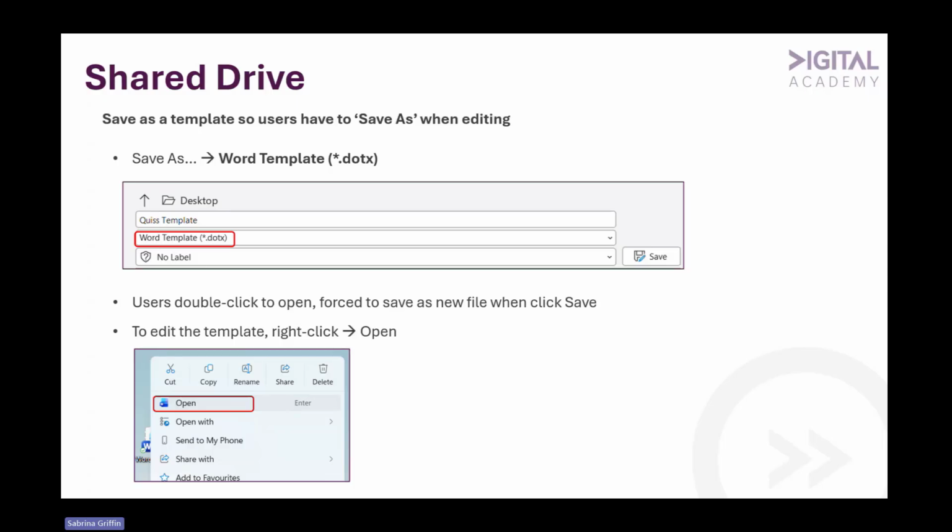Obviously, the downside of that is technically anyone could go in and right click edit, or right click open, sorry. So those permissions aren't quite as clear. It is still possible for someone to go in and edit the template, but that's certainly one option that's quite commonly used.